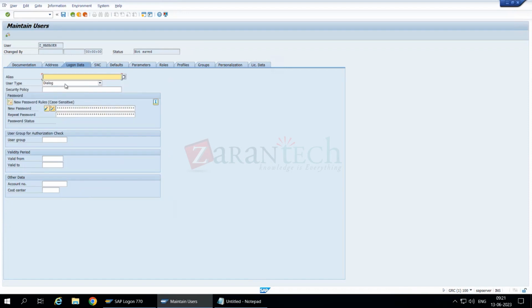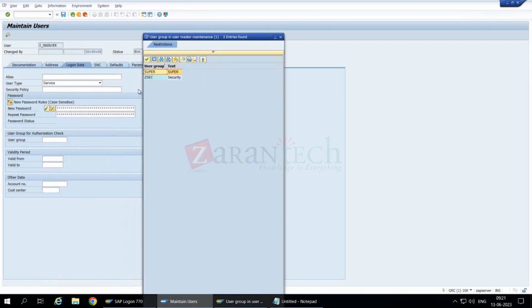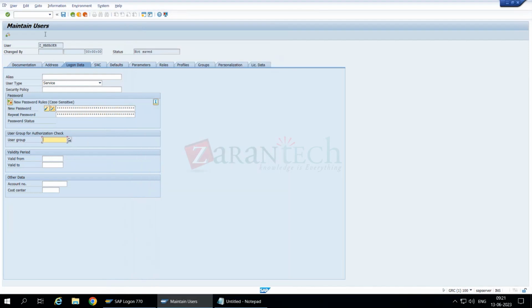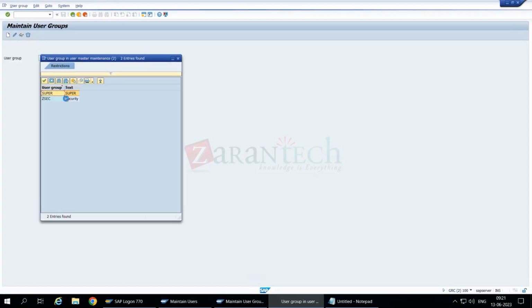And logon, here you can choose what type of user it is. So let us make it service, so I don't have to change the password. User group, here you can select the user group. Now this is a manager I'm creating, so I'm not putting any group here as such. This is optional, and if you want to create more groups, you can go to SUGR, and this is where you will see the groups that are available.